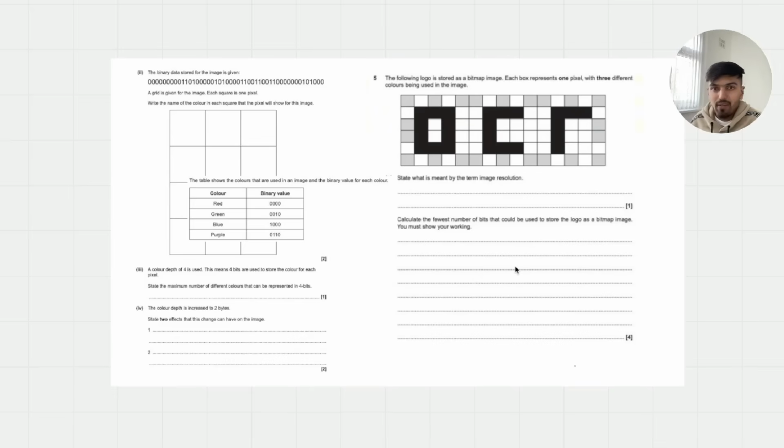Calculate the fewest number of bits that we need to store this logo. How many different colors are there is the first question you need to ask. 1, 2, and 3. We only have 3 colors, so the minimum that we need is 2 to the power of 2, which can store 4 colors. Usually students would say 2 to the power of 3, that would have 8 colors. We don't need that because it's asking for the fewest number. We need 2 to the power of 2, which is 4.